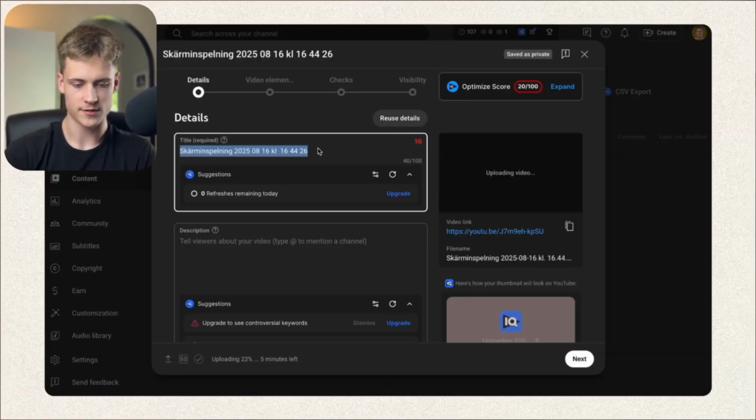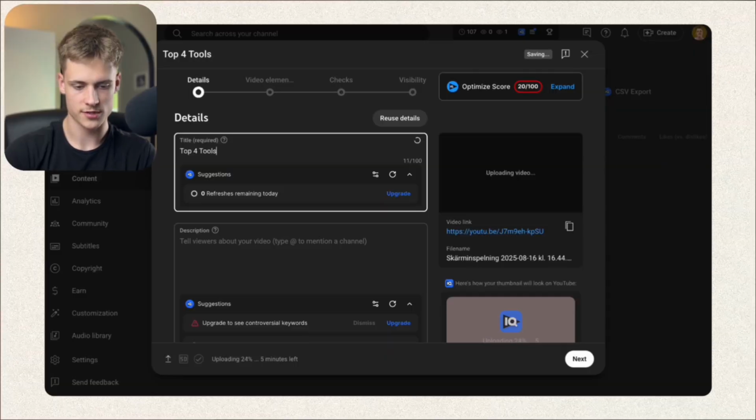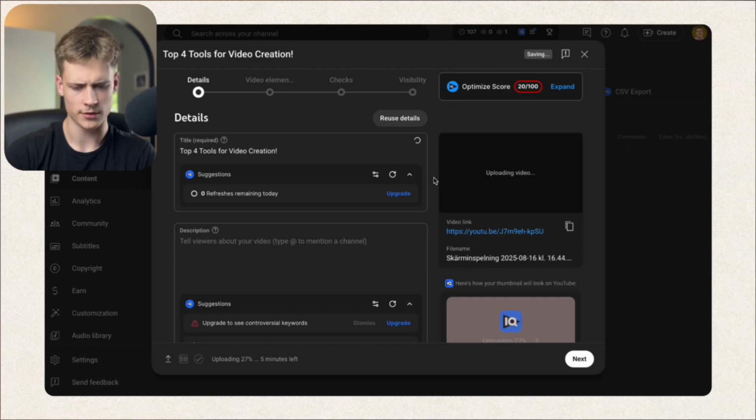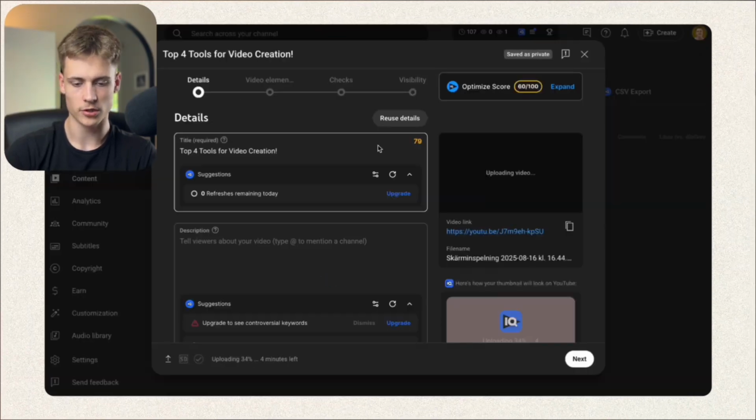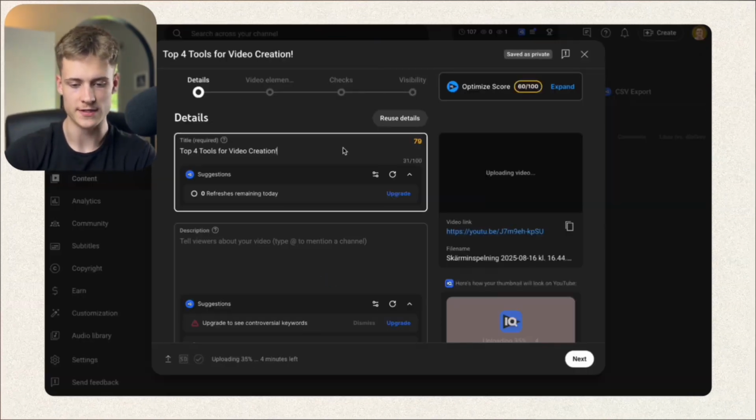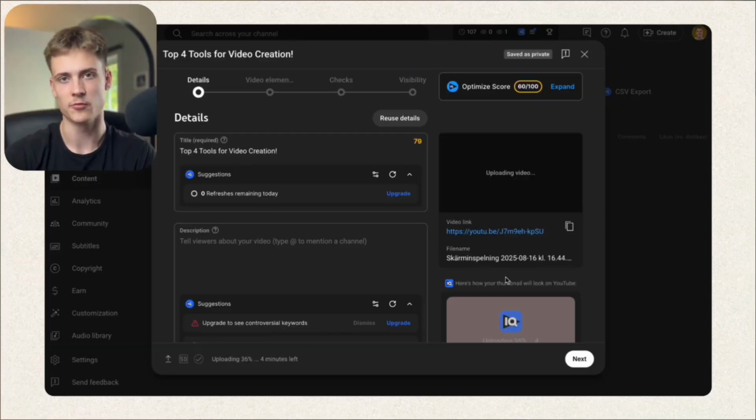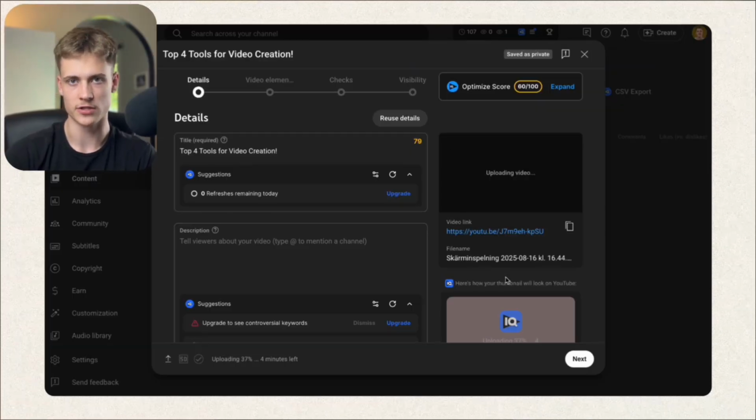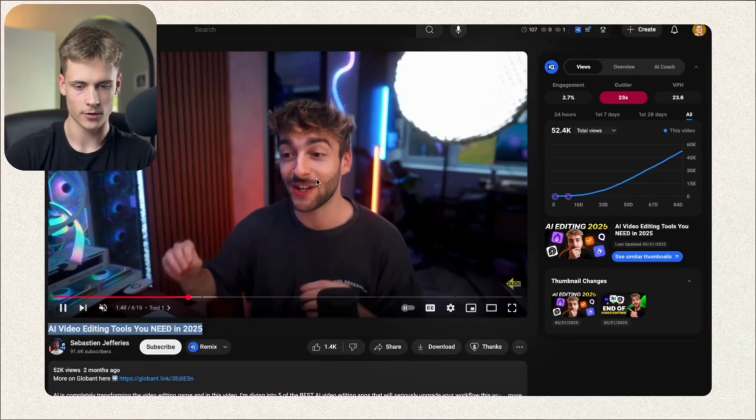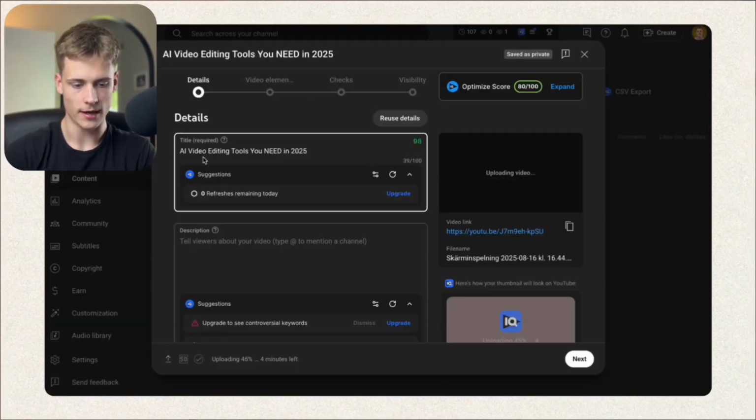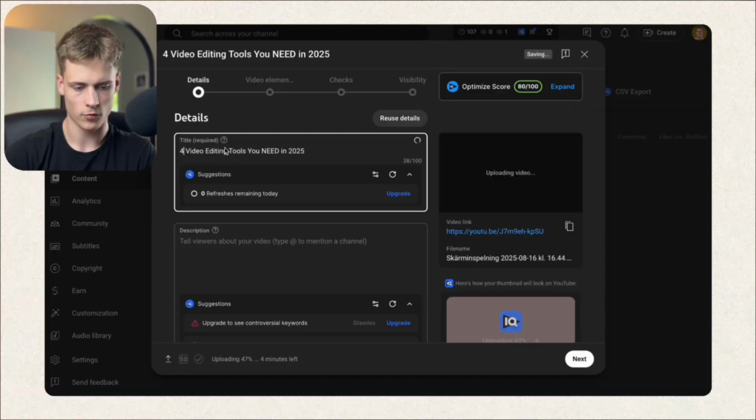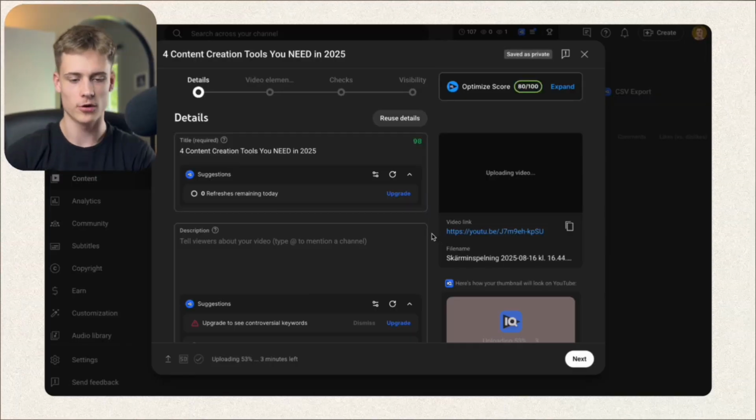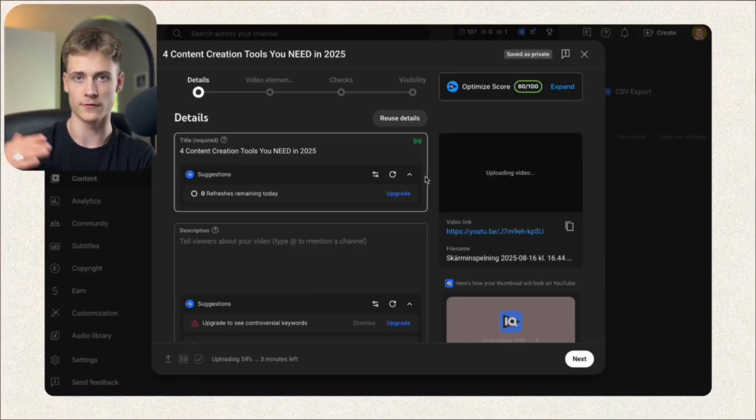So if we were to change this to top 4 tools for video creation, we would see that the score increases, probably still not good. Yeah, 79, that's still not good, but we can play around with it a little bit to increase the score. And of course, also take inspiration from the video we took inspiration from earlier by literally just going to that video, copying the title, pasting it for your video and altering it slightly to make sense. For video creation tools you need in 2025. Let's do 4 content creation tools you need in 2025. Boom. 98 score.